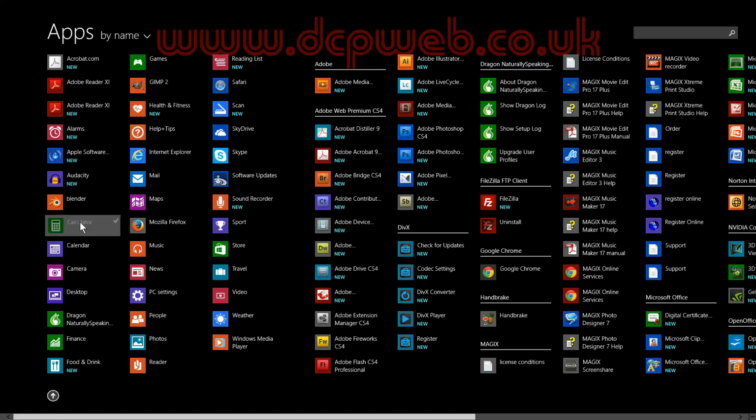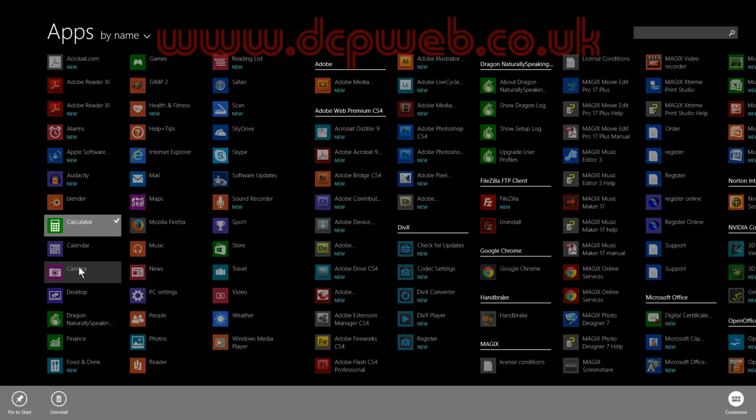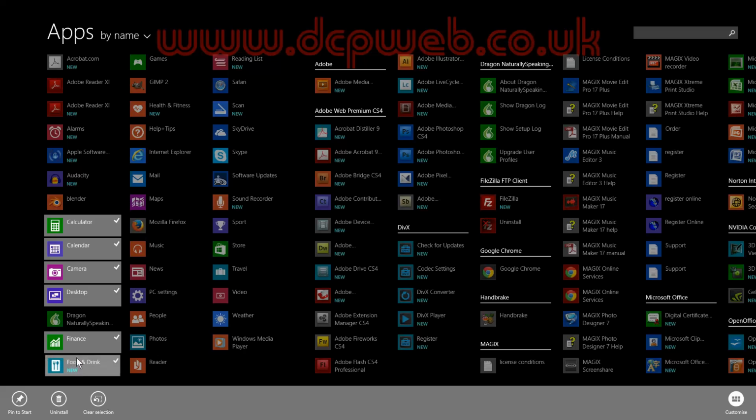So I'm going to right click on calculator, and if you hold down the control key while you're right clicking, you can select more than one application. So rather than having to keep coming back here, you can select many of them. So I'm going to select, let's say for example, these 6, 1, 2, 3, 4, 5, 6, these 6 applications, and I'm going to say pin to start.